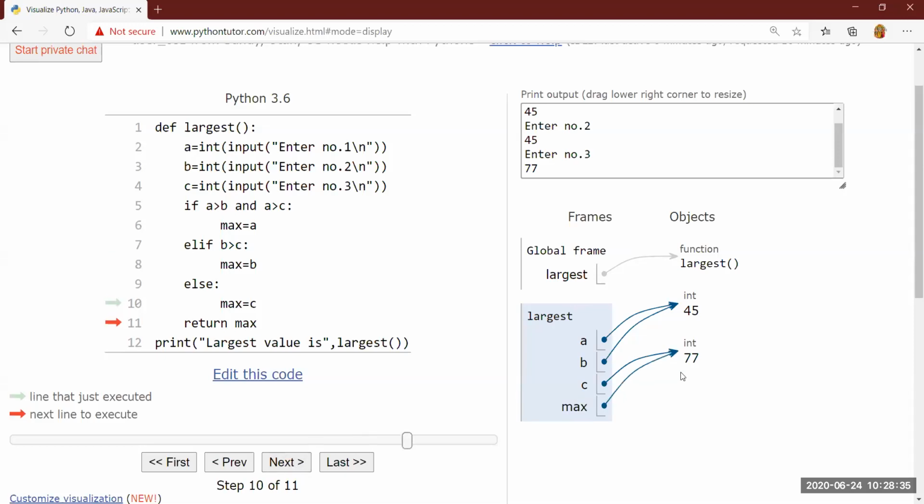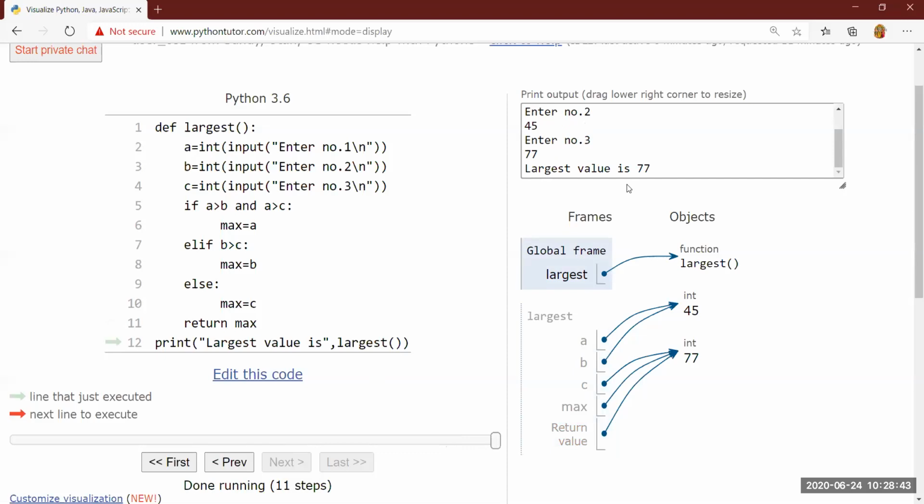Max is 77. Return max. Where will it return? Here only, where the function is called. देखो. Return value 77. Print. एक साथ में हुआ. Largest value is, and then the result of the function where it is returned. This is also a way.